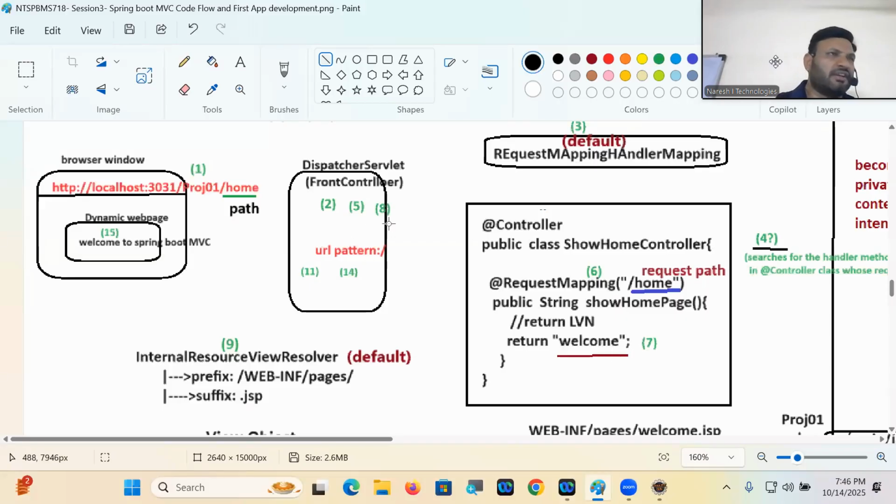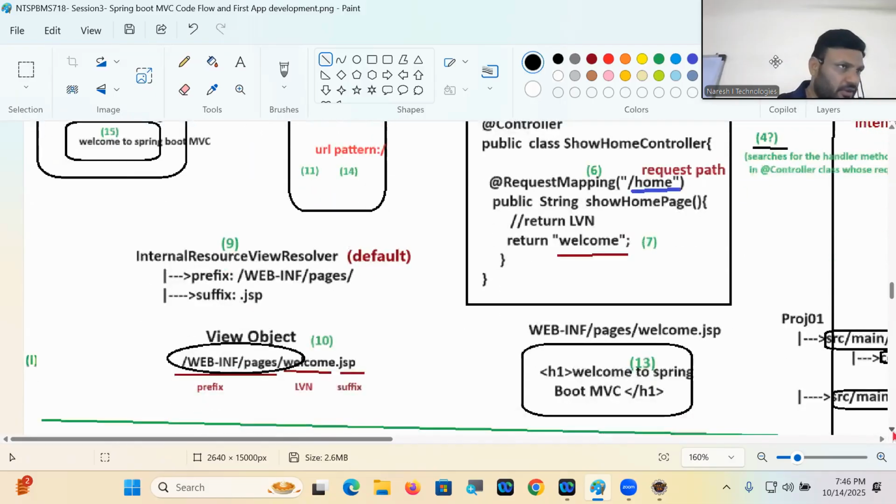Okay, next. The logical view name comes to the dispatcher servlet, which passes it to the view resolver. View resolver gives me what? View object. That view object goes to whom? Dispatcher servlet. No doubt in that. Are you getting my point there or not, guys? Yes, that view object goes to the dispatcher servlet.